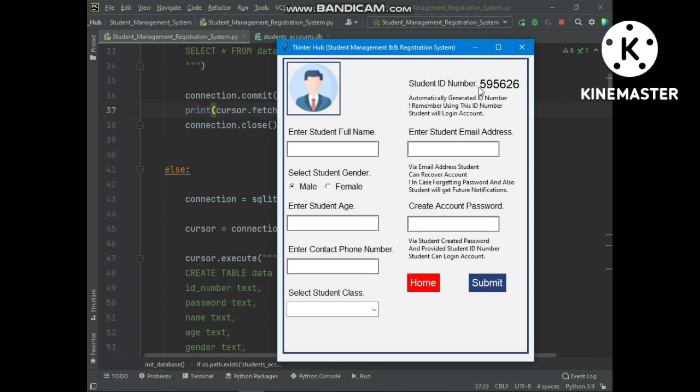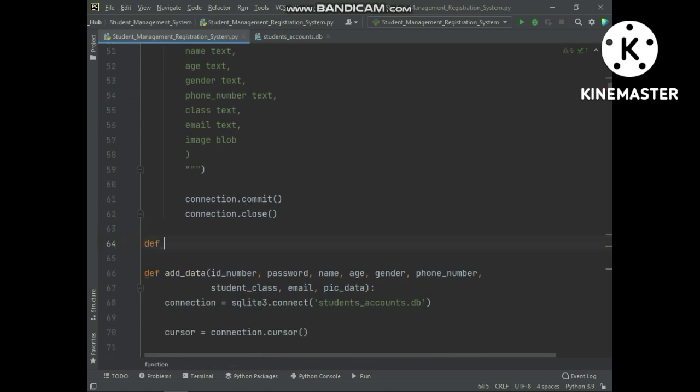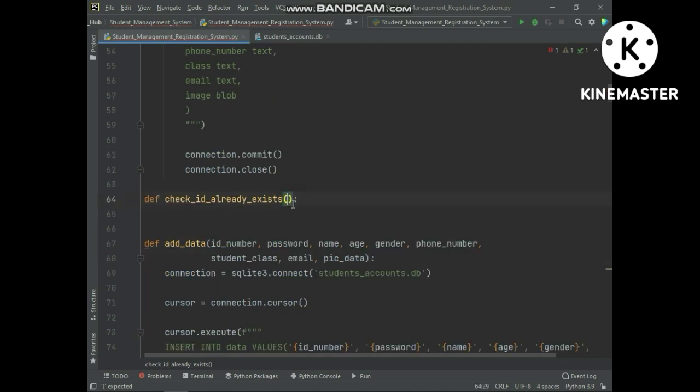Now we will create a function which will check whether the generated ID number is already registered or added in the database. Because if two or more students' accounts have the same ID number, it will create confusion. Let's solve this problem. This argument will be the generated ID number which we will check.